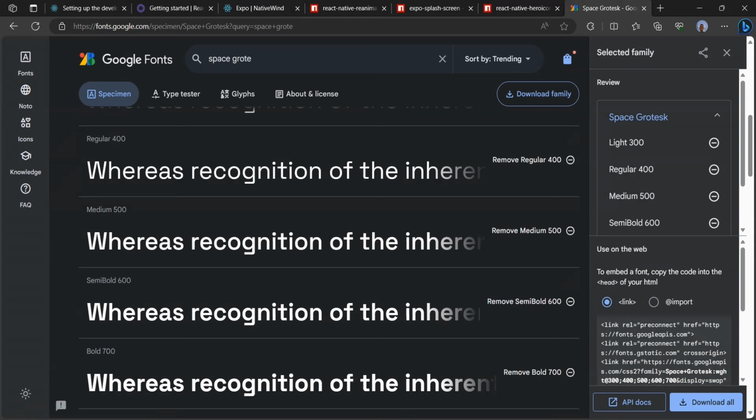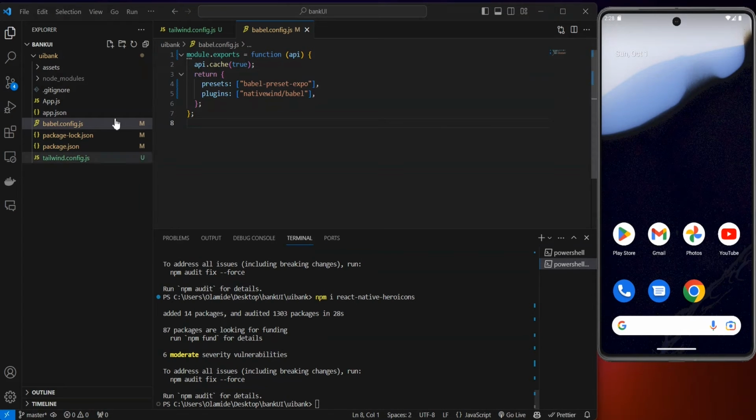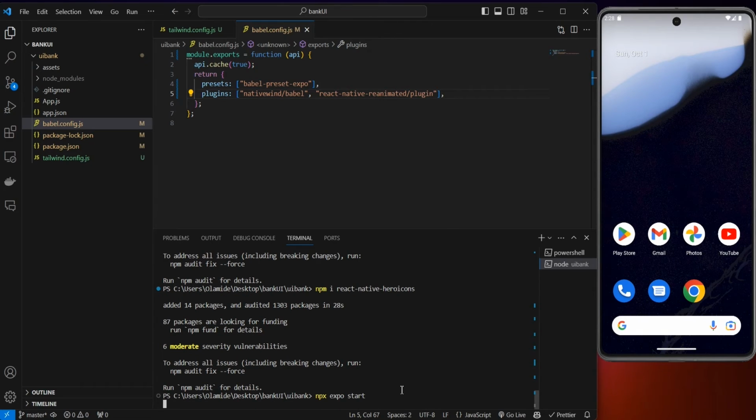And after this, you're going to head back to your code. Everything has installed, but something remains, and that is to put the React animated plugin right here. It must be the last one. It must not be the first. It must always be the last to make sure that our animation works. Once that is ready, all we have to do is start our app by saying npx expo start. Click that, and this will start our app.